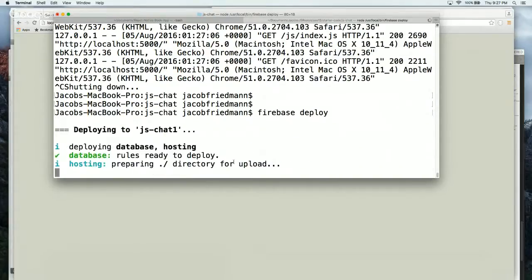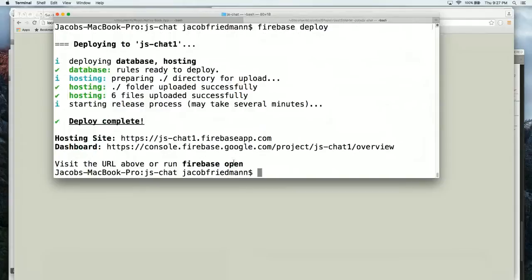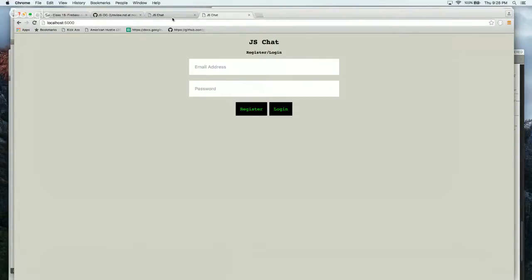It's going to take a little while. And now it's saying, all right, here is your application. So I can copy this URL, https://jschat1.firebaseapp.com, and put that in the browser. And now I've got a hosted version of my application.